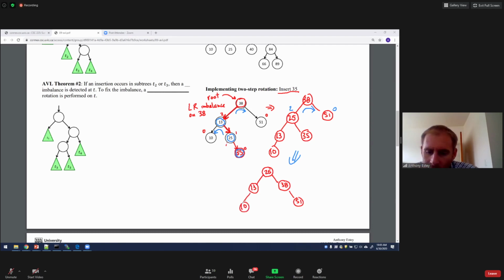But what happens to the 35, I guess, is the question. Yeah, so it's going to be, or not 51, yeah. So it's going to be adopted by the previous root, the 38, as it gets rotated down.